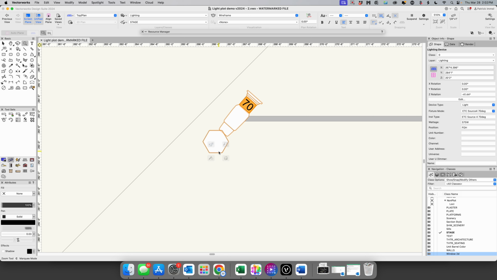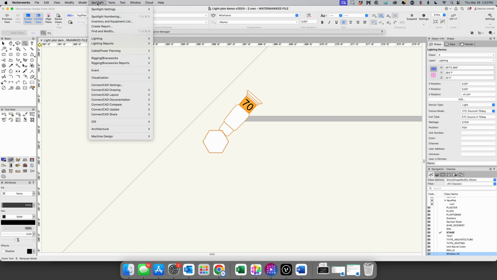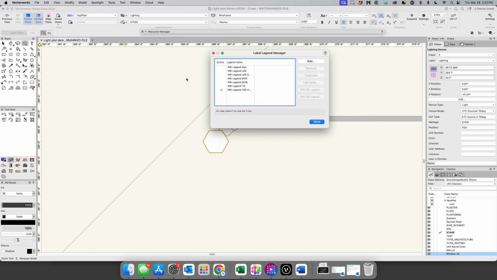Let's take a look. So I'm going to come up to Spotlight, Lighting, and Label Legend Manager, and it shows here all the label legends that we have in this plot, and those were imported in a couple videos ago.